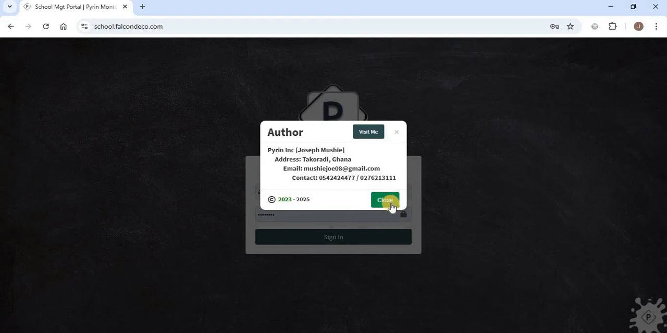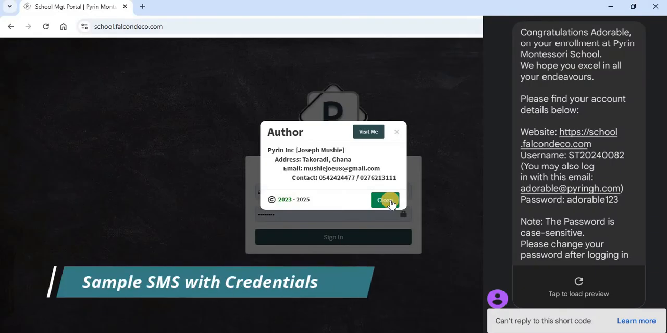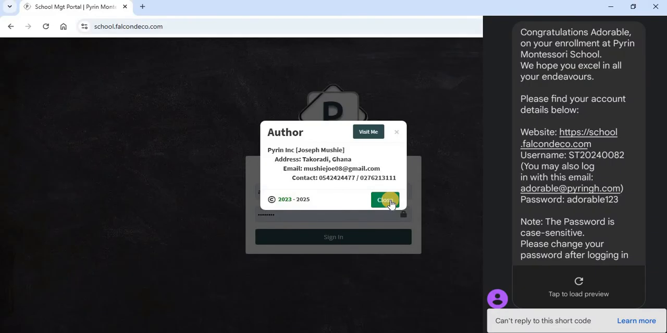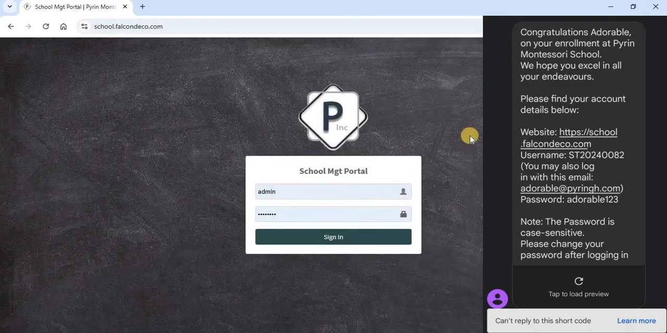Each user, whether a student, parent, teacher, or admin, is assigned a unique username and a case-sensitive password. You can also log in using your email address if your school has a verified one on file. Login credentials are sent to your phone via SMS or email after your account is created by the school. The password is case-sensitive, so you need to check for capital letters.